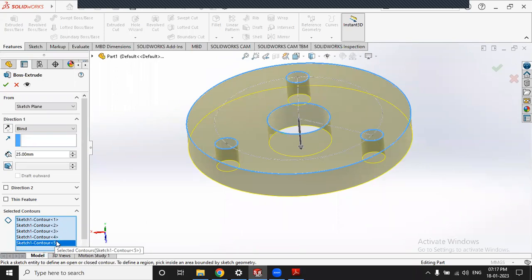Okay, so for a profile, if you want to assign the command, go to selected contours and select your profile. Sometimes in extruded boss base, extruded cut, revolve boss base, revolve cut. Okay, it depends on the command, but in selected contours, select your required sketch for which sketch you want to assign the command.